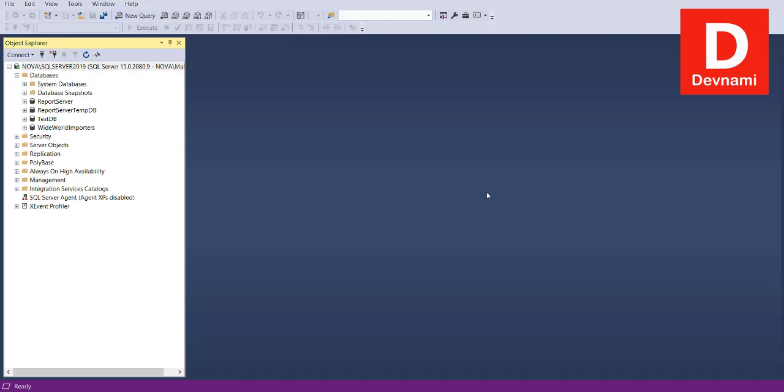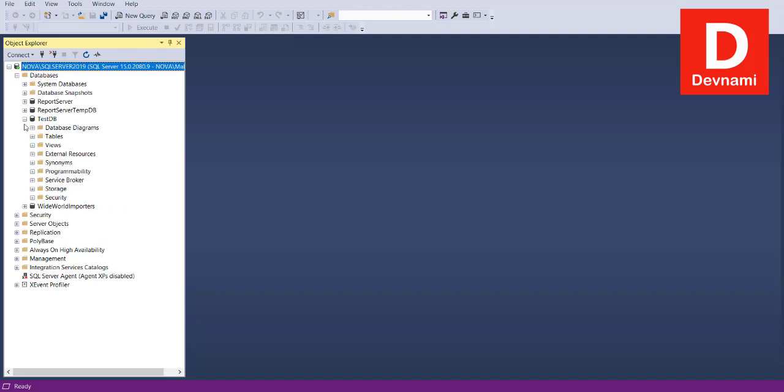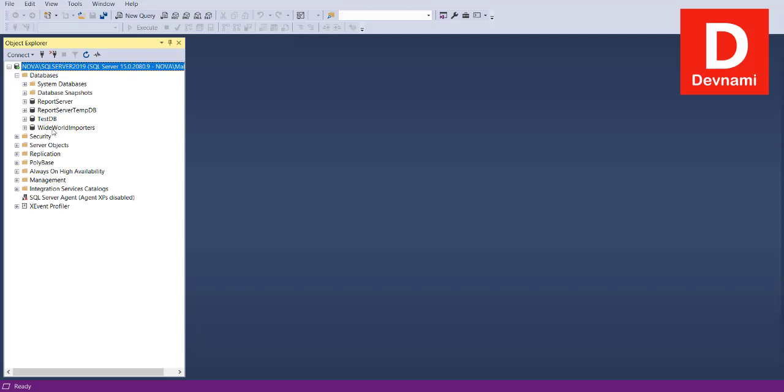Okay, so let's take a look at what are temporary tables in SQL Server. I have logged into Microsoft SQL Server Management Studio and I have connected to one of the databases. You can see there are a few databases like TestDB and Wildword Importer DB.